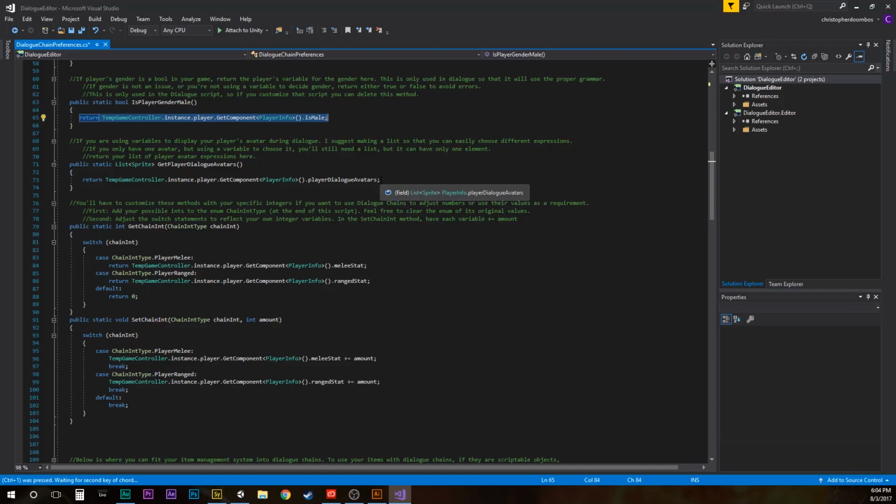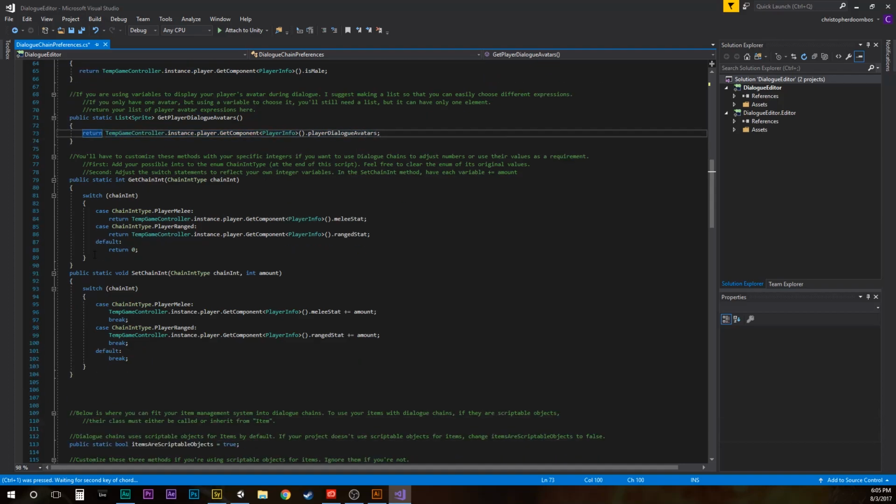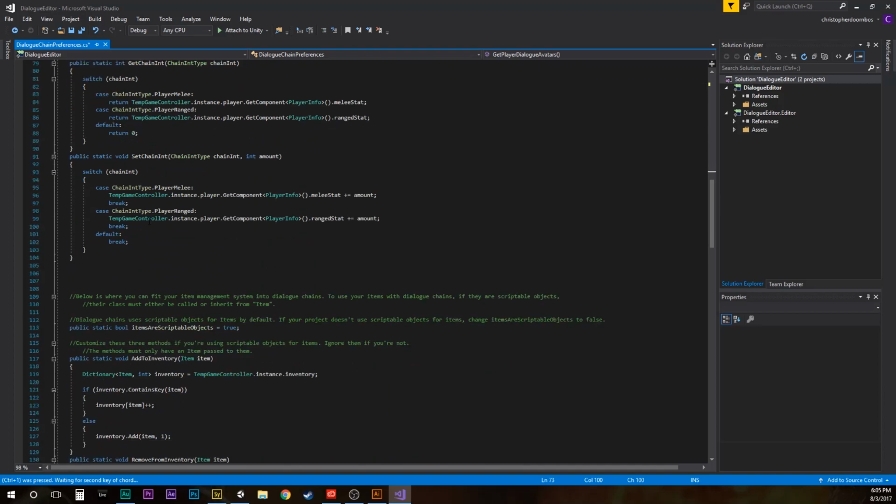You return that here, and even if you don't have multiple expressions, if you're allowing your player to choose a portrait for themselves, you're going to have to store that in a variable, and so you can return a list of just one, basically. Basically you're just telling dialog chains where you're holding that variable so it can access that. This is something I'll do another tutorial about later. It's a lot more complicated than getting started.